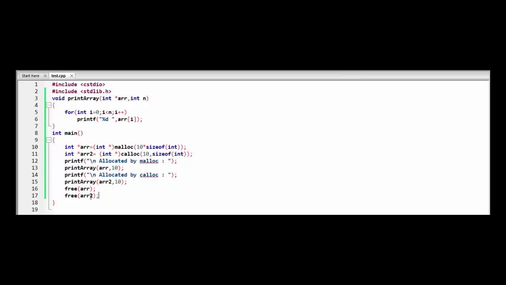If you are allocating memory dynamically, you must be careful about one thing: you should always try to free the memory manually. So we can use this free function. It will take the pointer and it will return the memory that was allocated dynamically.